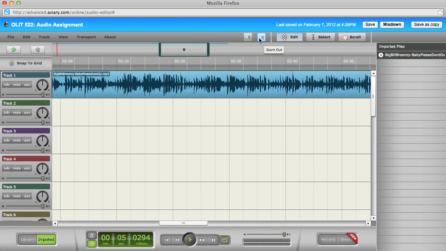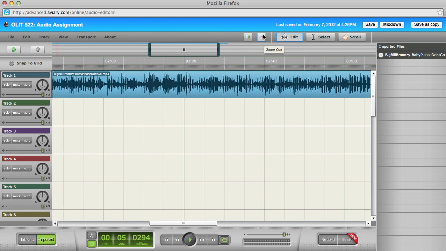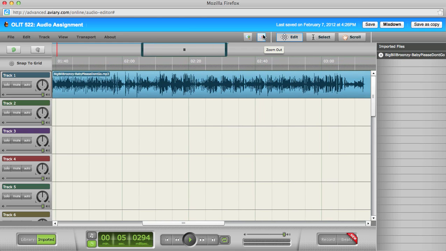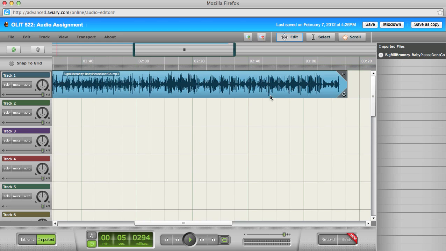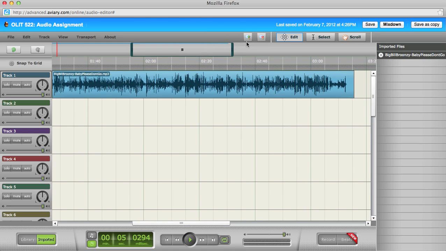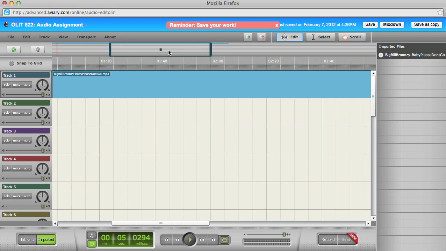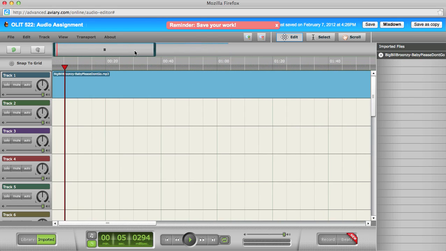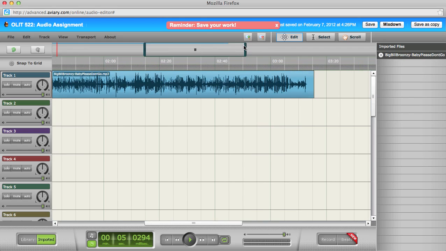And if I keep zooming out, I'm almost there. Now I can see the whole audio file. Now there's another viewer. To zoom back in, I can click the zoom in button. There's also this slider here, which enables me to move backwards and forwards through my track or through my project.